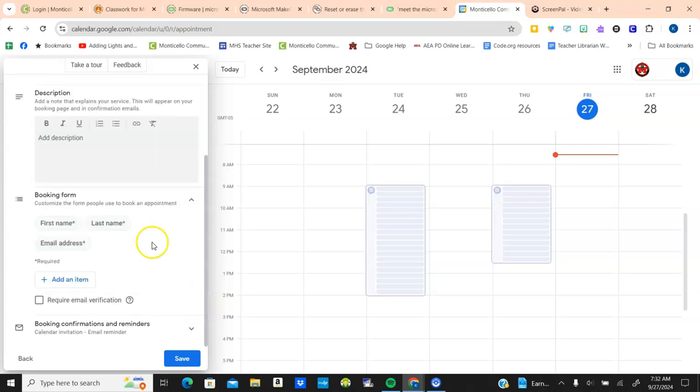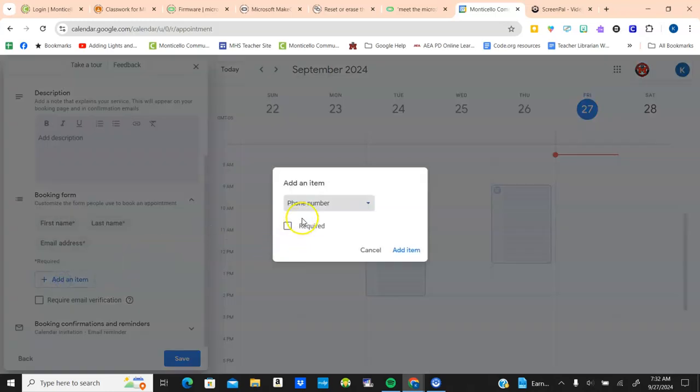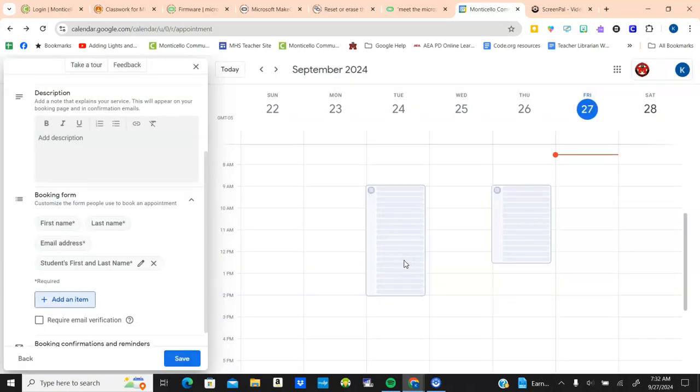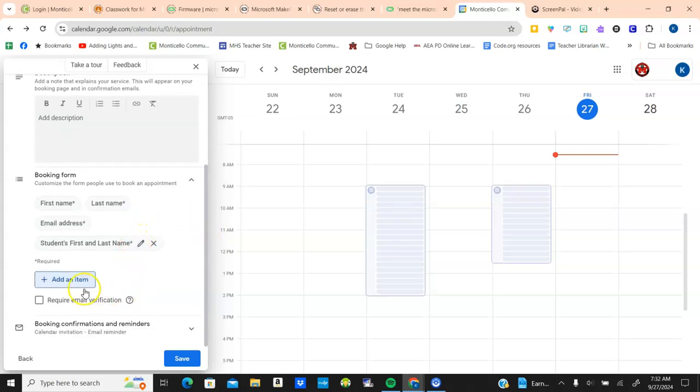Then you come on down to booking form. These three things are required: first name, last name, and your email address. I can add something else if I want to. So if I hit the add button, I now have the ability to add a phone number, or I can customize an item. So I can actually say student's first and last name. Make it required. And when the person books that appointment, I will have that information. And once that is all done, it's going to send them a reminder.